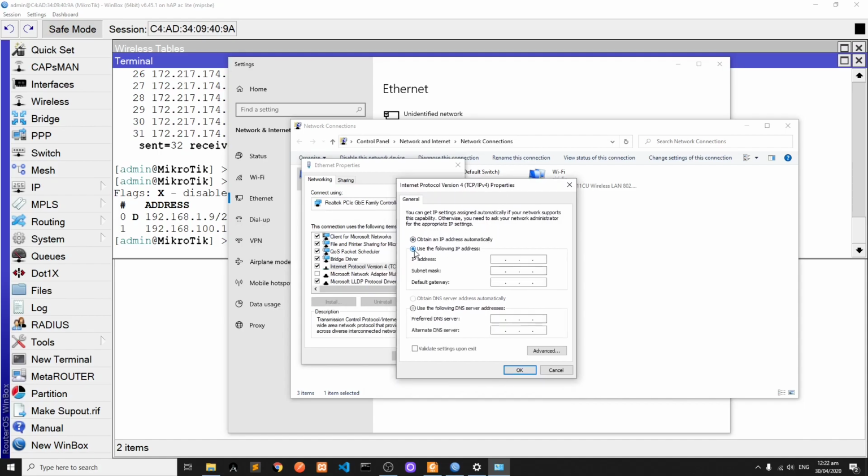That's going to use the following IP address: 192.168.100.2. Okay, and our subnet mask is 255.255.255.0, which is a class C. Our default gateway should be the address of the router where this desktop is connected, which is at Ethernet 2. So 192.168.100.1, right?